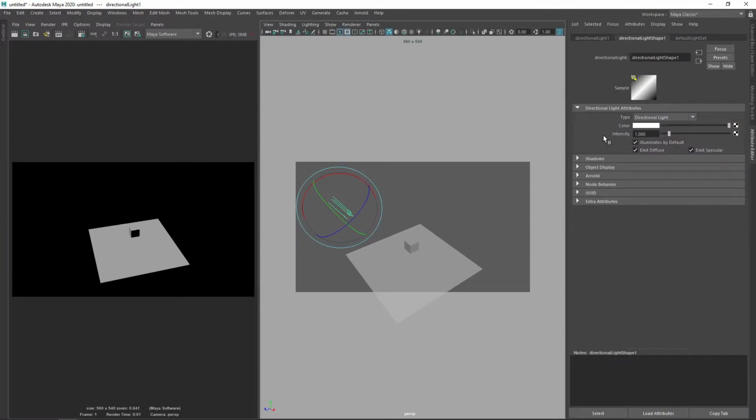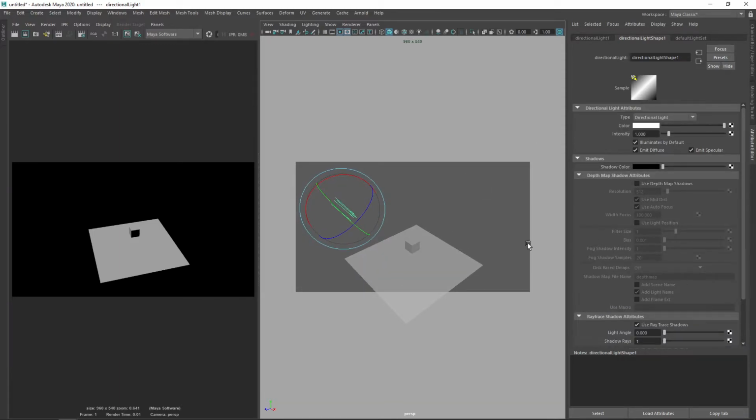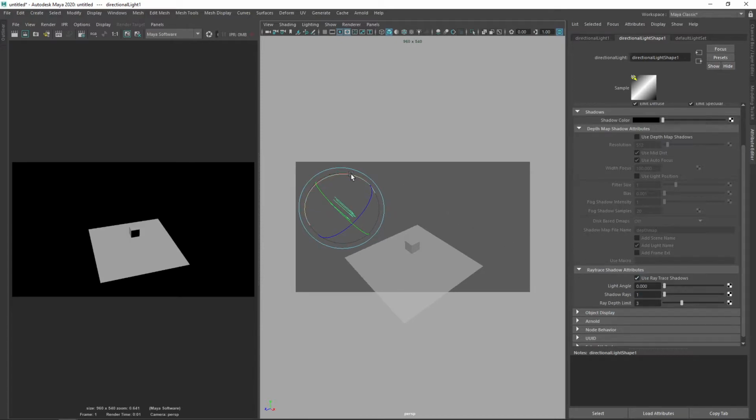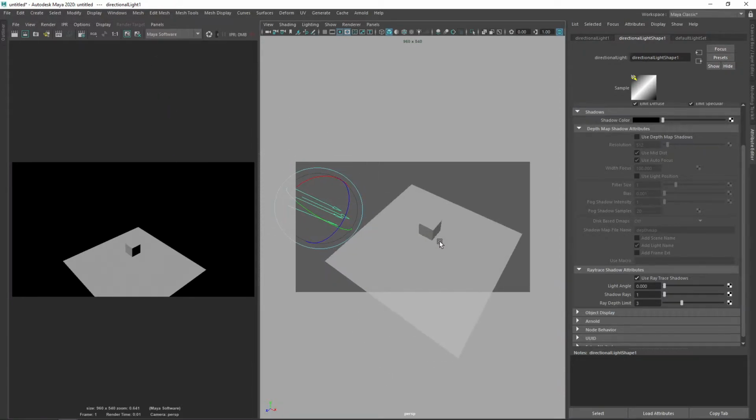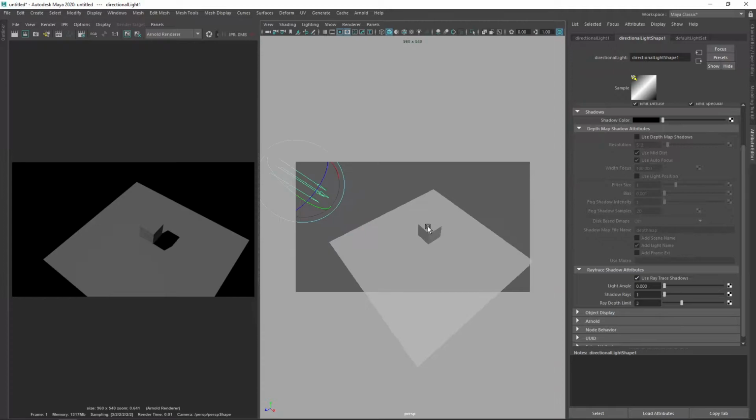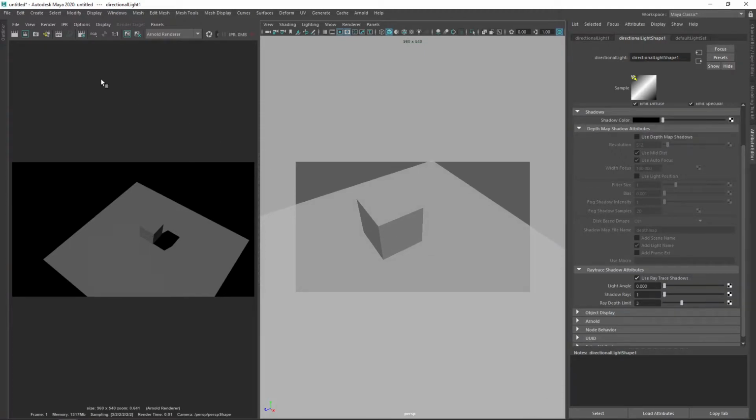And if we go ahead and have this light source emit shadows, now we do have ray trace shadows turned on here, but of course the Maya software renderer is not capable of ray tracing shadows, so I will actually switch over to the Arnold renderer here so that we can take a look at the shadows cast by this light source.